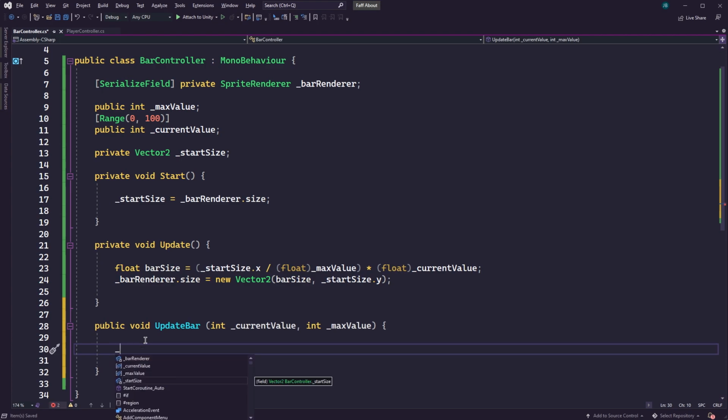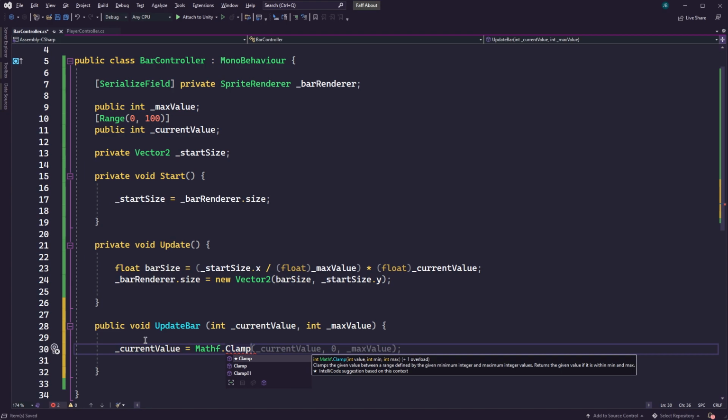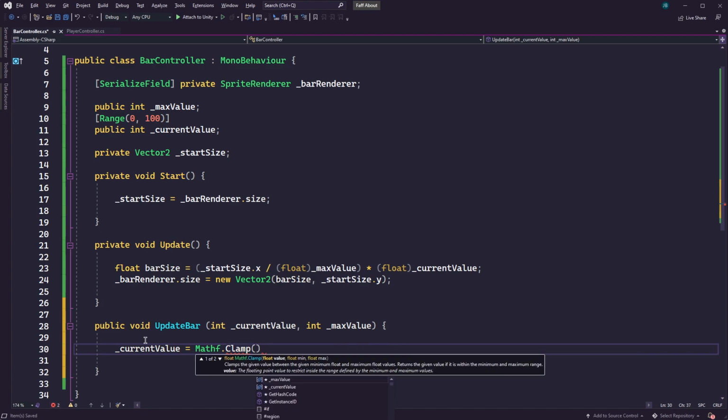So the first thing we're going to do in here is just clamp currentValue. The reason we're clamping currentValue is because if the value somehow is less than 0 or greater than maxValue, it's going to cause our bar to go flying off outside of its bounds, and we don't want that. So this ensures that regardless of what the values are, the bar will always stay within its container.